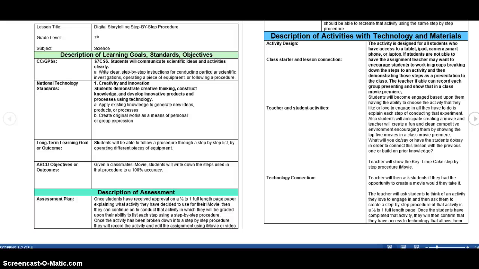Once they have gotten that approval from a 1/2 or a full 1-page length paper, they can then go forth and actually create the iMovie. Once they have created the iMovie, they will bring it forth and share it with a classmate. And if their classmate is able to write down the steps accurately or conduct that same activity using those step-by-step procedures, then the student will have completed the assignment successfully.